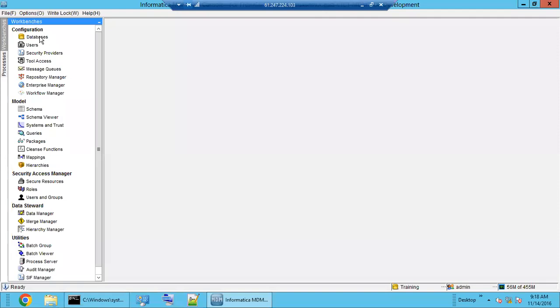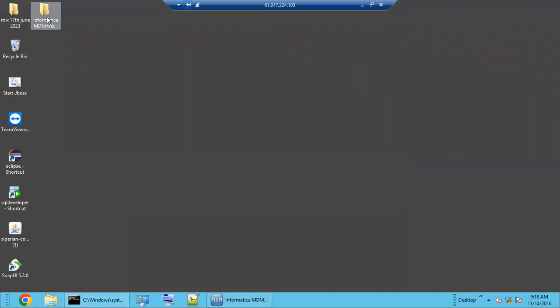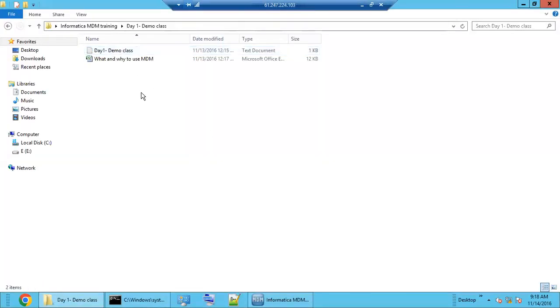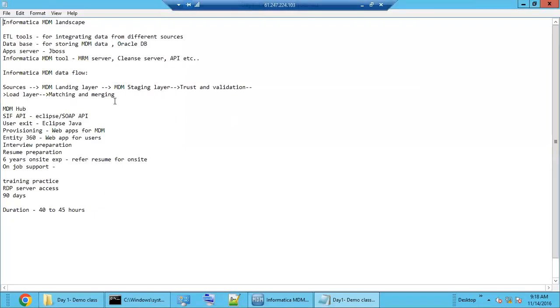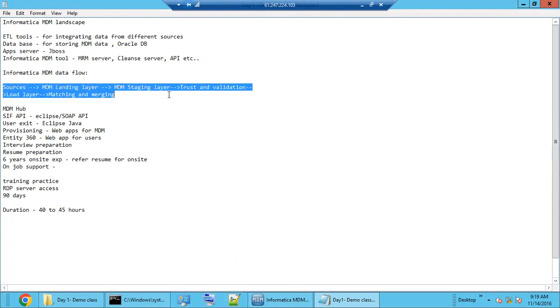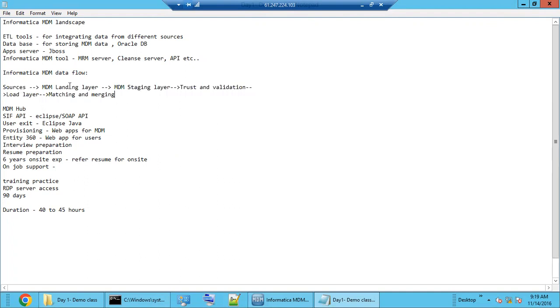Yeah, so today we are going to start the landing process. Yesterday we went through the demo class, and let me open the demo class content from yesterday. We went through the different components of MDM, what the landscape of MDM is, and what other tools and technology are needed in MDM projects. We also understood the high-level data flow inside Informatica MDM. So this is the high-level data flow. Now we will start one by one from the starting.